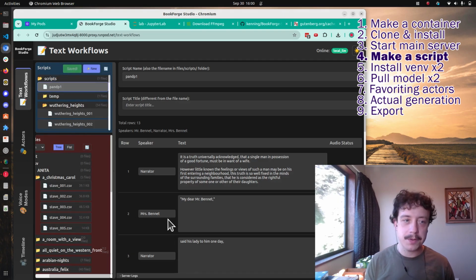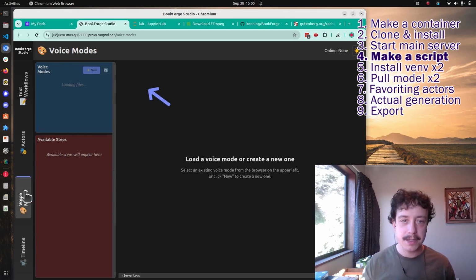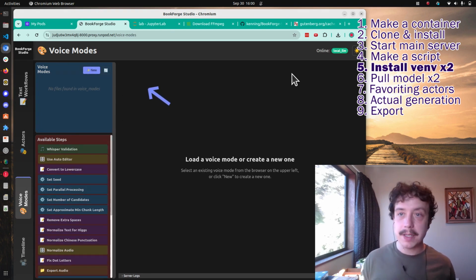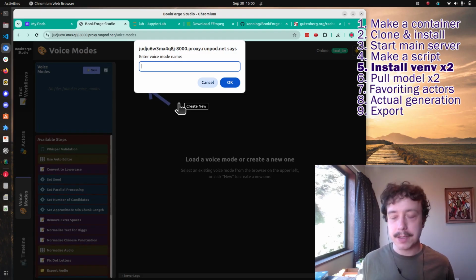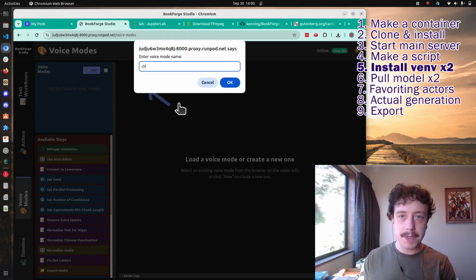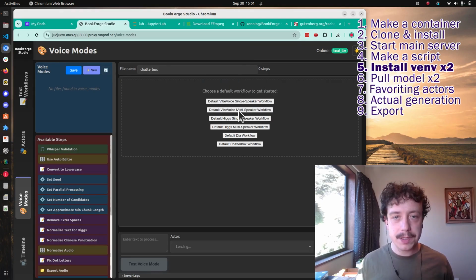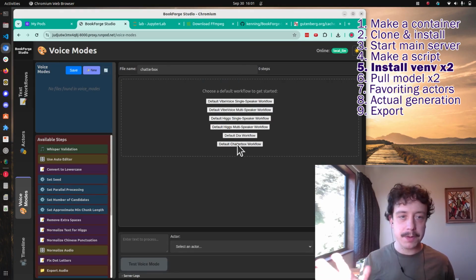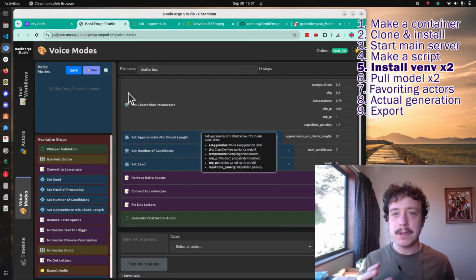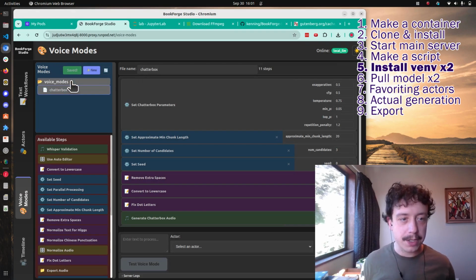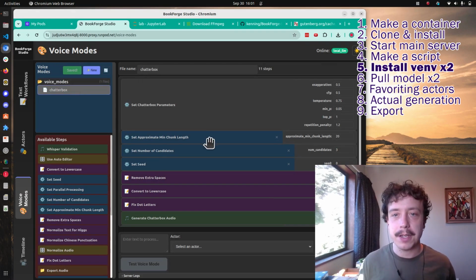The next thing we want to do is load up some models. This is a 24 gigabyte graphics card, and we can handle a couple. I'm going to load Chatterbox and then Vibe Voice. The way to do this is we start with the default Chatterbox workflow, and then this is a voice mode that you assign to a chunk along with an actor to generate audio.